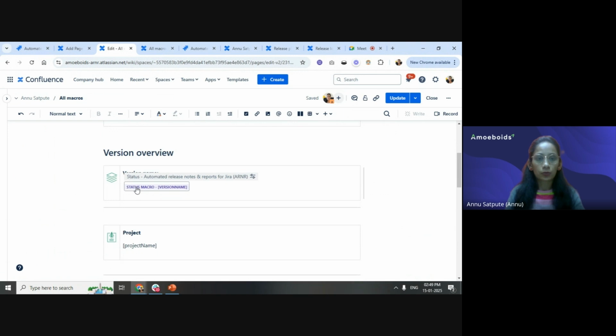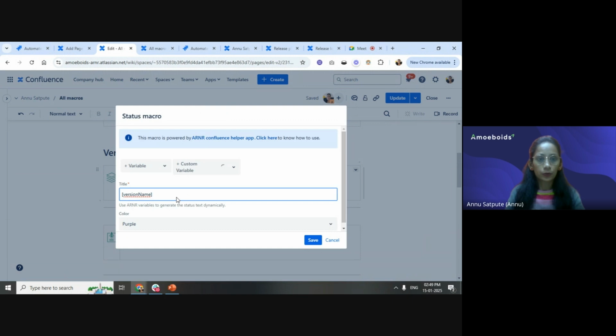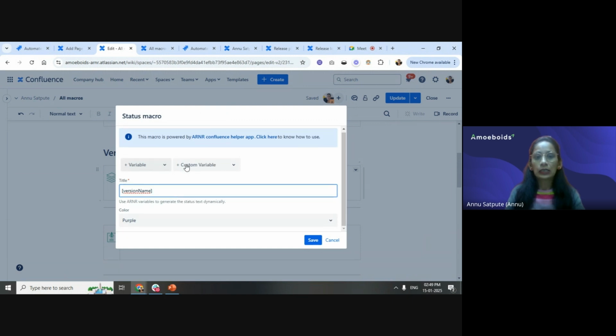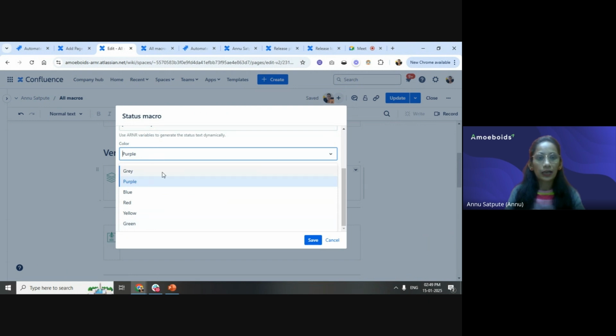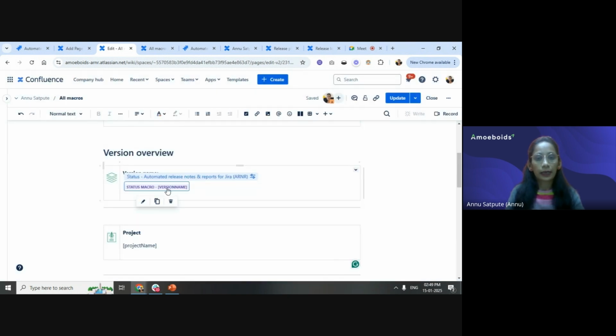The first macro that we have added here is the status macro. So you simply add this status macro here, and you can use the variables and custom variables. You can use different color codings to highlight that particular variable. And when this page is executed via an action, that given variable will be replaced by the actual value here with that highlighted color.